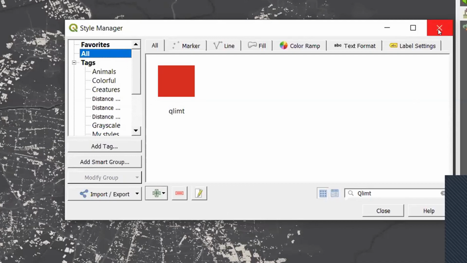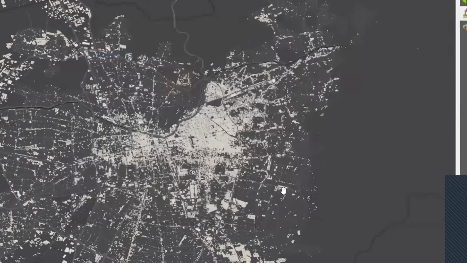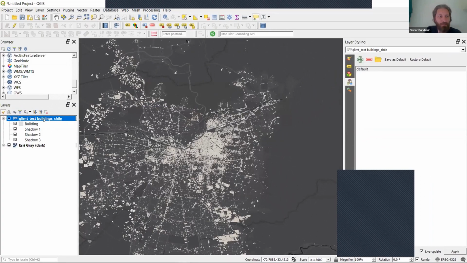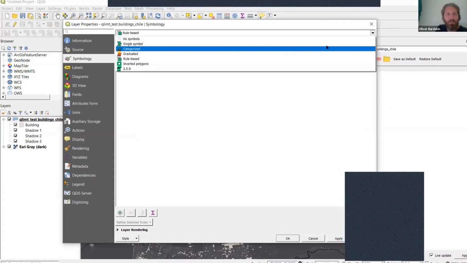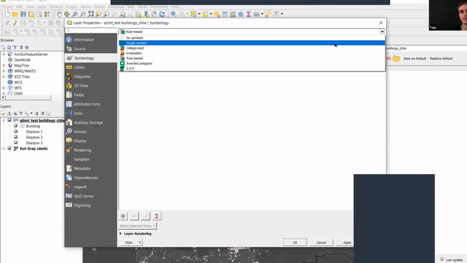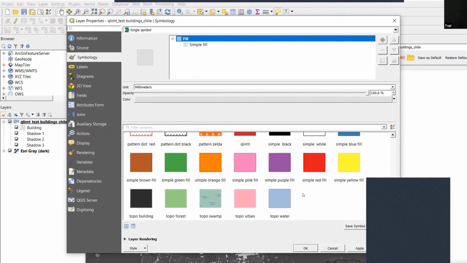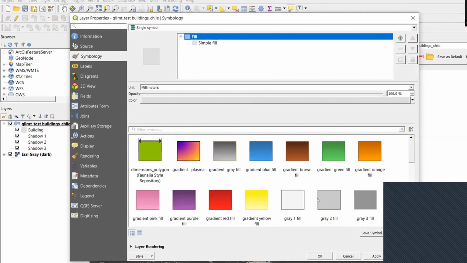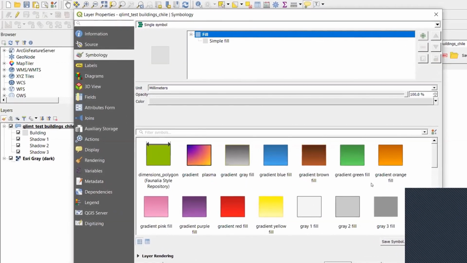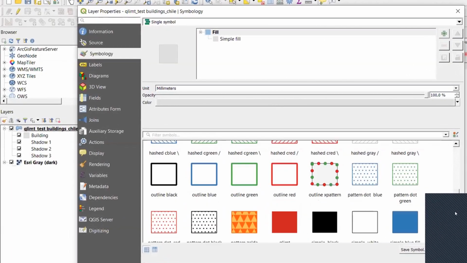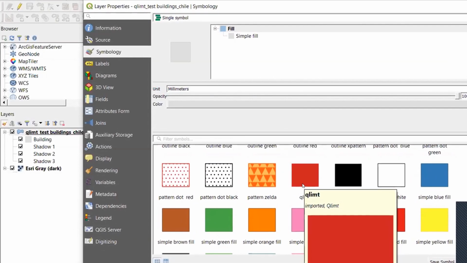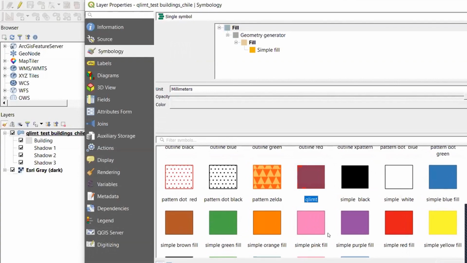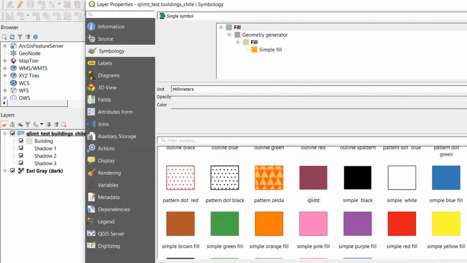Let's do some styling. Yeah. So then if you go to your layer properties. Mm-hmm. And then are we single symbol or categorized? Single symbol. Okay. There on the bottom you see all the styles that you have imported. So you could use the search bar there. I can see it already. There's QLimt. Yep. Let's add that in and okay that. Yep.